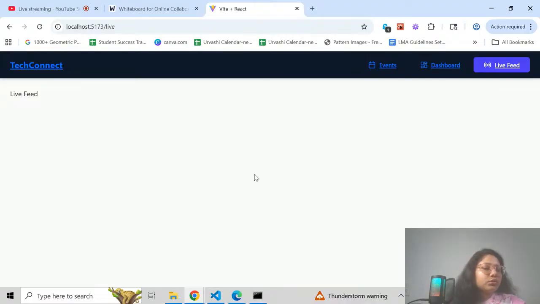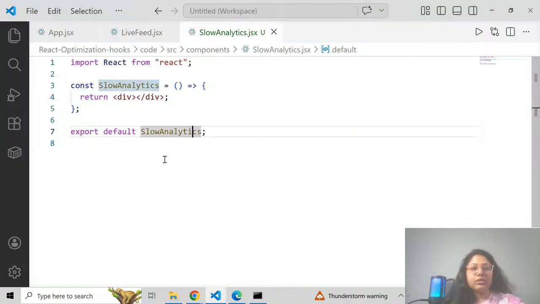Someone is asking which subject this is. This is React JS, React optimization. This is one of the advanced front end libraries that we have for web development. Now coming back to this.